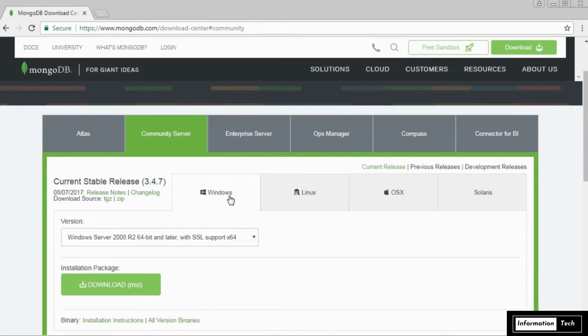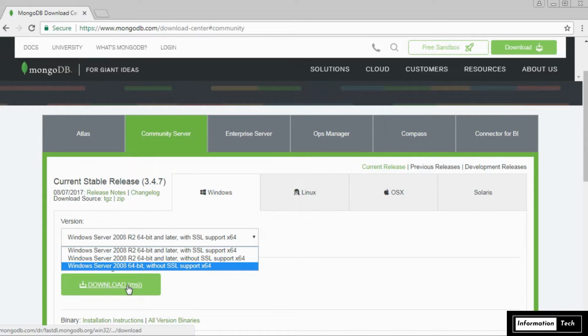Make sure you've got the Windows tab selected, and in the version bit it tells you what version it's got there: Windows Server 2008 release 2, 64-bit and later with SSL support. If I click on the drop down, there are other options here for you to install. So if you download this MSI, it's going to download the version listed.